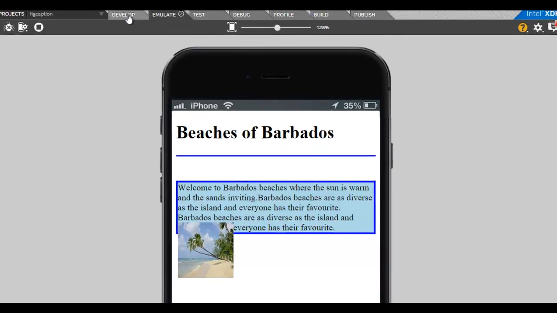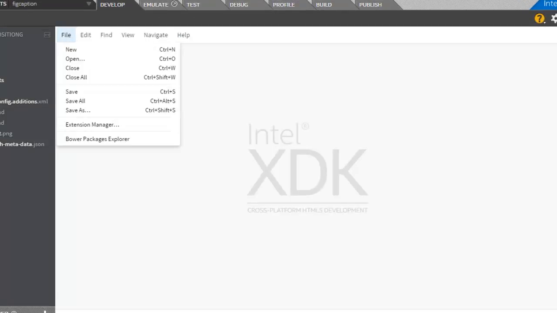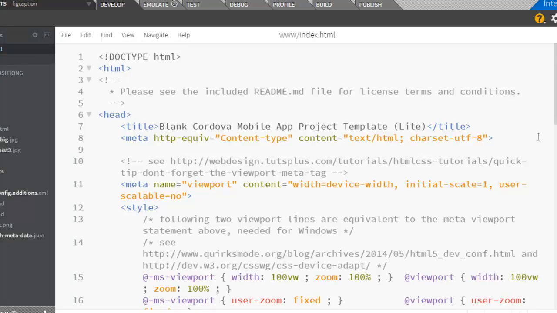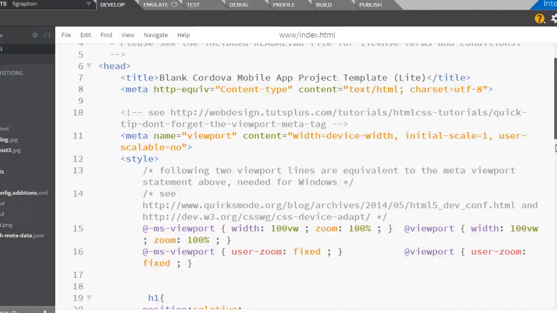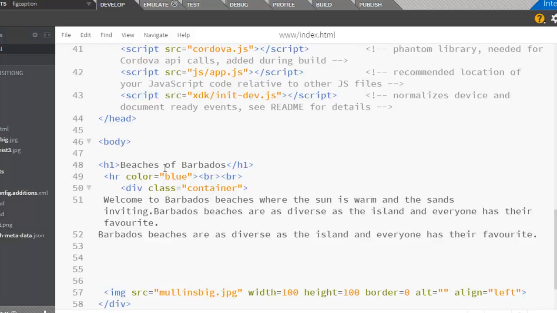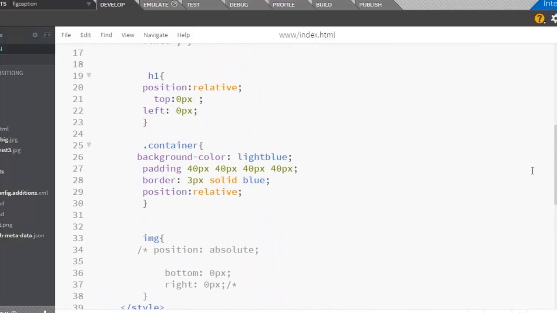Going to go into the develop mode, pick the file up. Here we have the index file, and we're going to look for Beaches of Barbados within the body of our document. There it is, Beaches of Barbados. And we can see that Beaches of Barbados is enclosed in an H1 tag. So we need to go and look for the style sheet for the H1 tag.